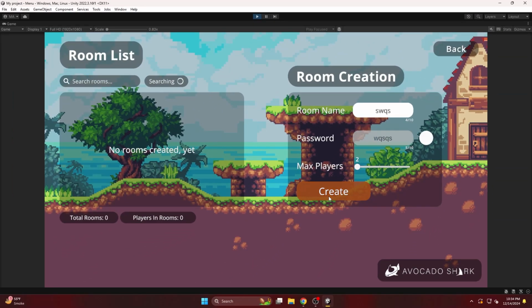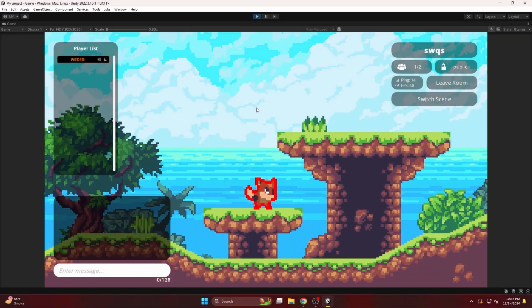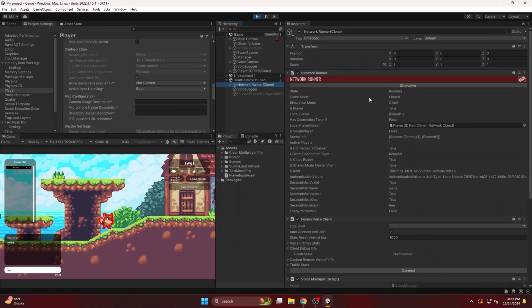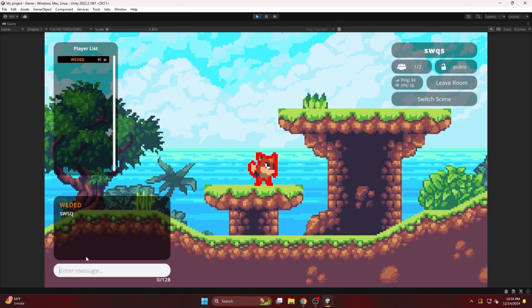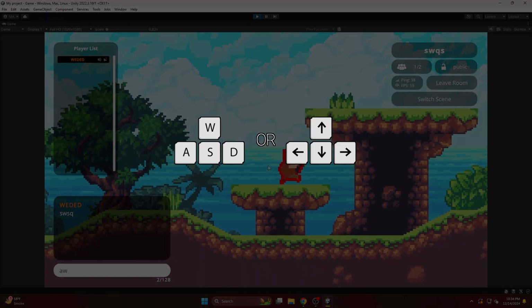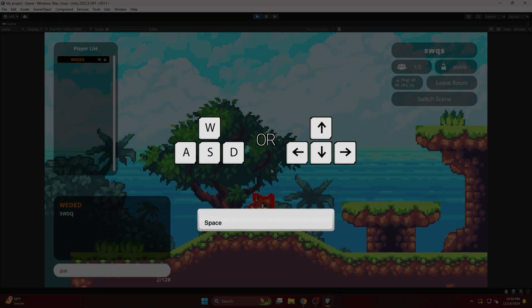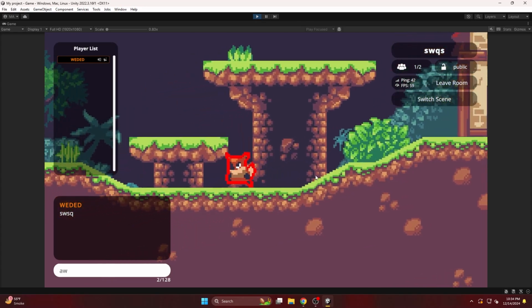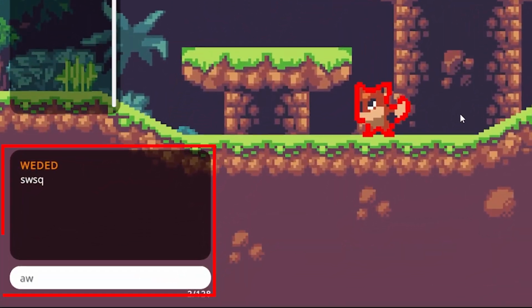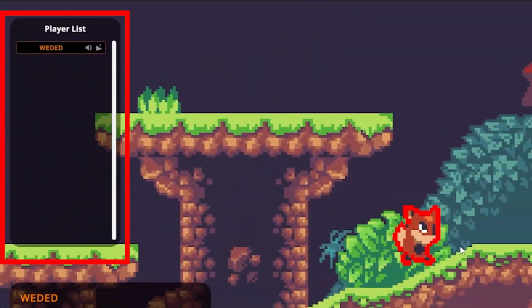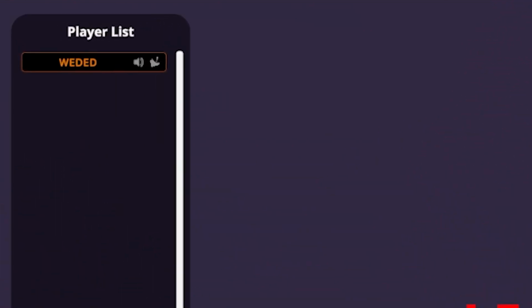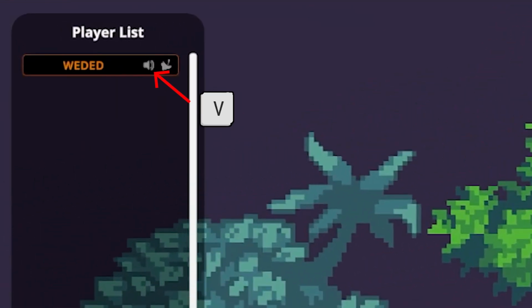Once you hit the Create button, the room will be created, and you can check it in the inspector as well. For player locomotion, you can use the arrow keys or WASD keys to move, and the spacebar to jump. The gameplay screen includes cool features such as a chat system, a player list, and a voting system. For voice chat, press the V key to speak with your friends.